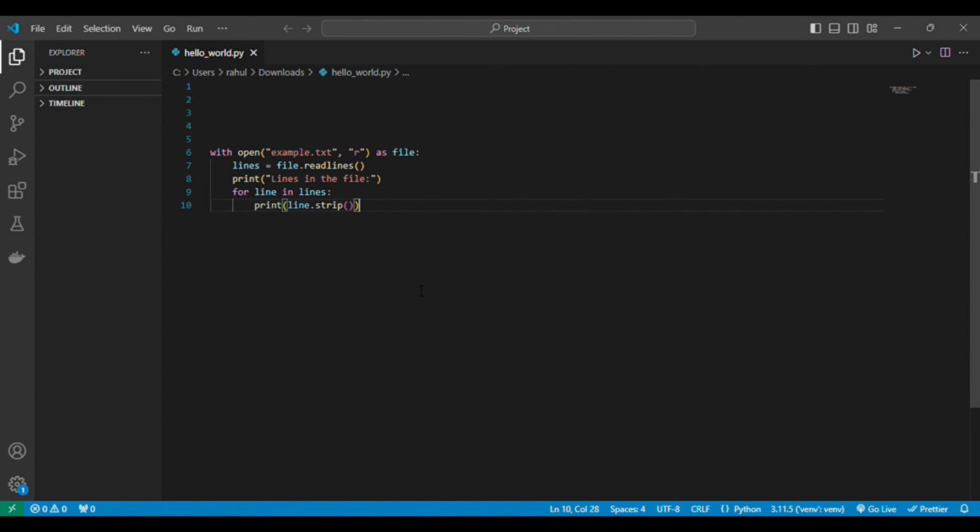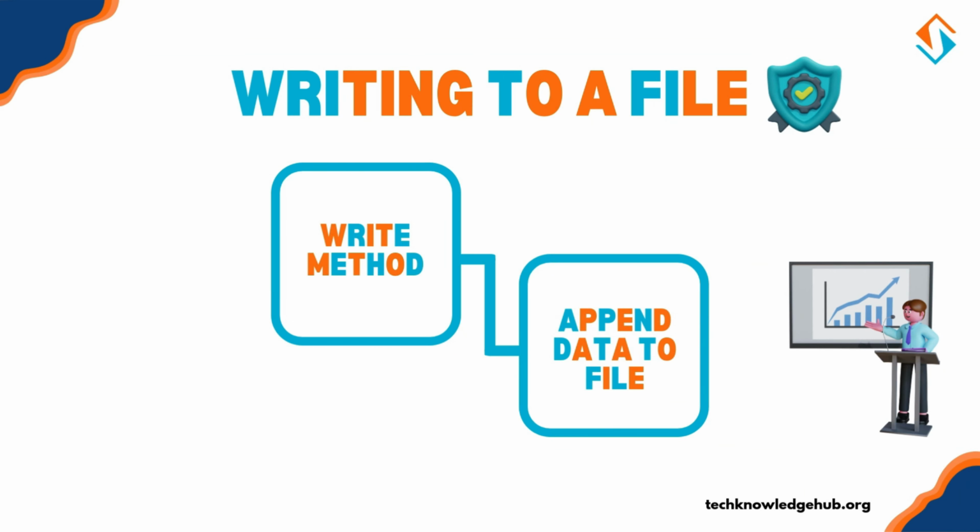This way you can process each line individually, which is often helpful when working with structured data files. Besides reading, you may also need to write data to a file. Python offers methods to either override a file or add data to an existing file.